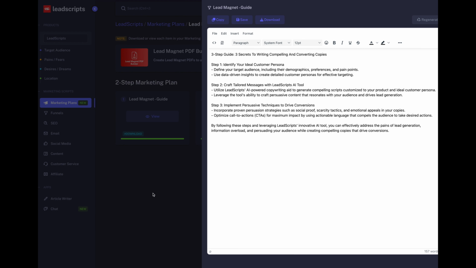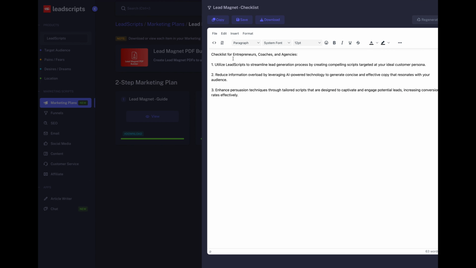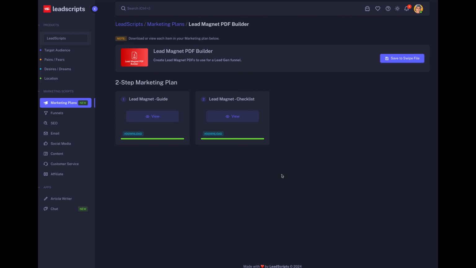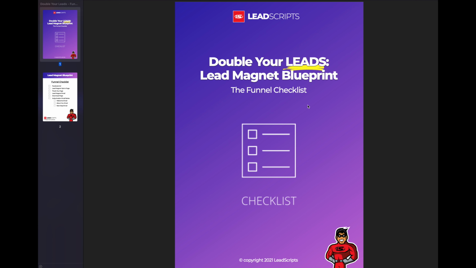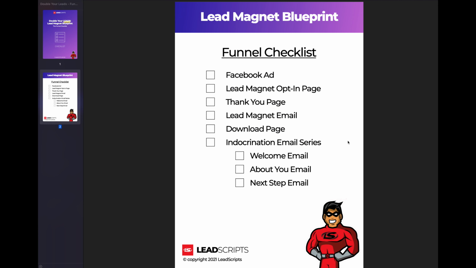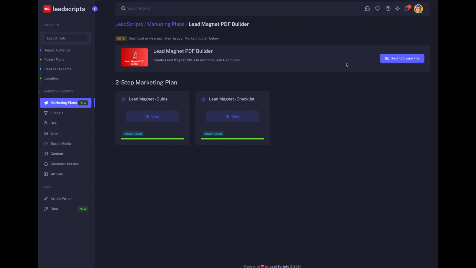Now that you have the marketing copy and another checklist, you can just add them to a document and save it as a PDF, and like this, for example, double your leads, lead magnet. This is a checklist that I give for free. You give me your email address, and then you have the lead magnet blueprint. Here's a checklist. It tells you exactly what you need. It's something as simple as that. You can create that simply right in LeadScripts, and now I actually have 2 of them that I can give away. I can just add the copy to a PDF and then add it to the funnel.